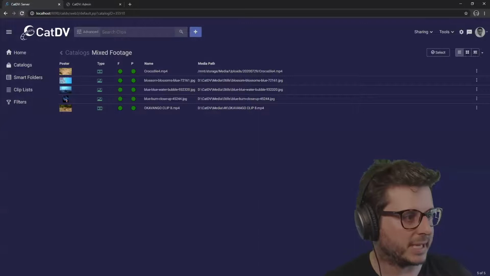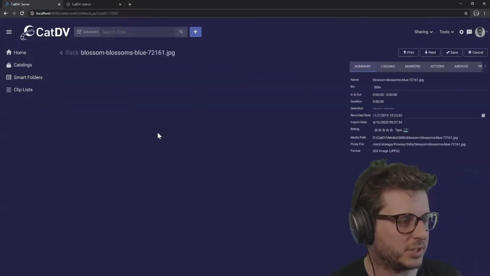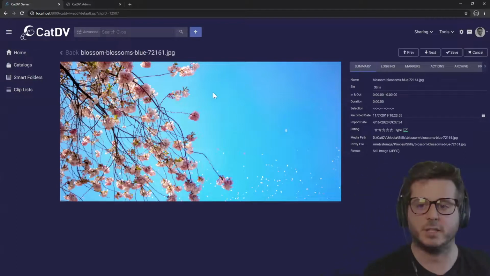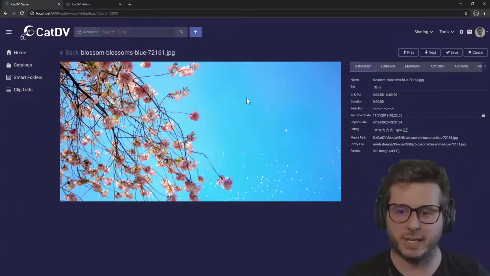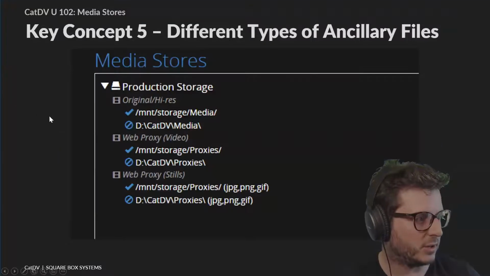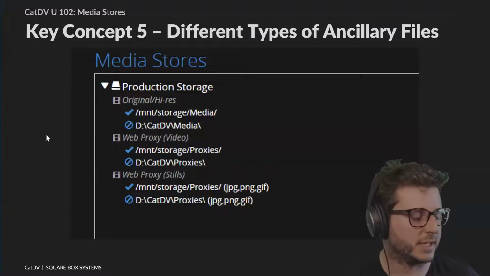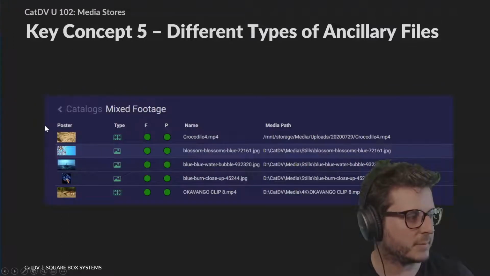If I go back to my catalog and refresh, you will now see I've got green lights for the proxies on my stills. If I click on one of those, you'll see this thumbnail that's loading here is actually that proxy. So this is targeting different types, and that's just showing what we've just configured on the slide.